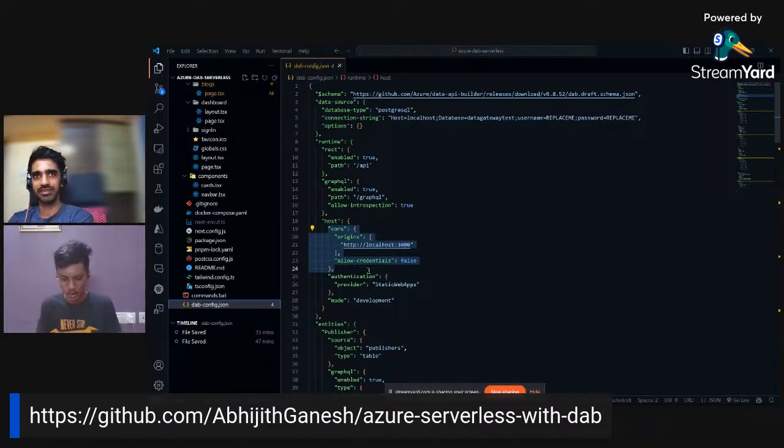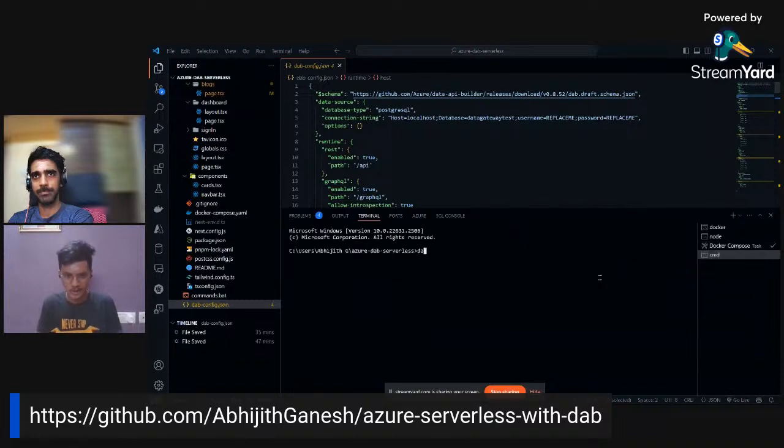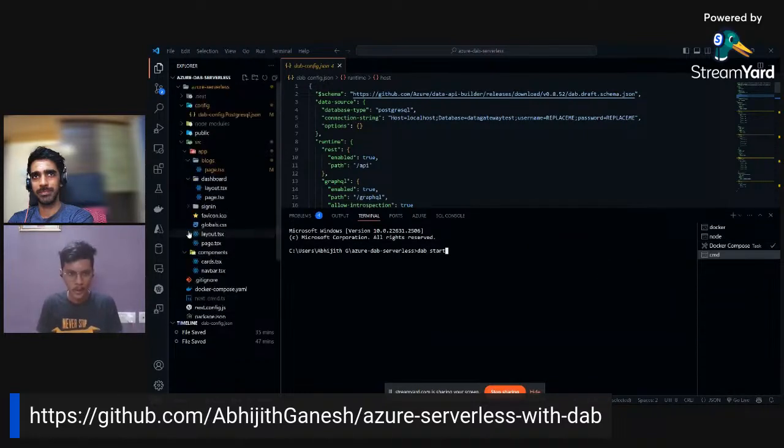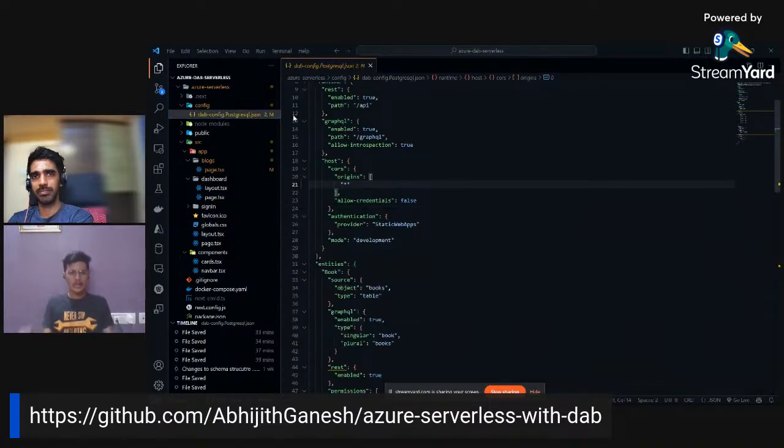Yeah, so I have installed it, so it's pretty easy for me to run it now. I can just put dab start. But the thing here is this will pick up this config while inside my database I'm using this PostgreSQL config. Okay, so there are a set of thumb rules. Let's talk about them first.